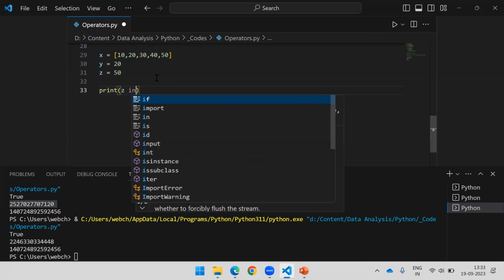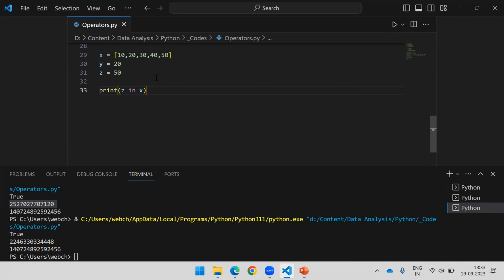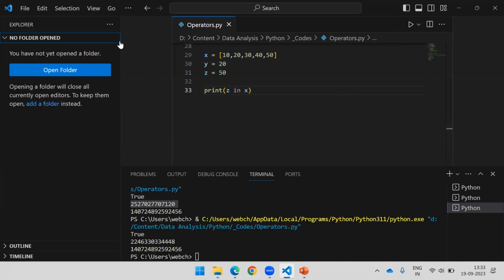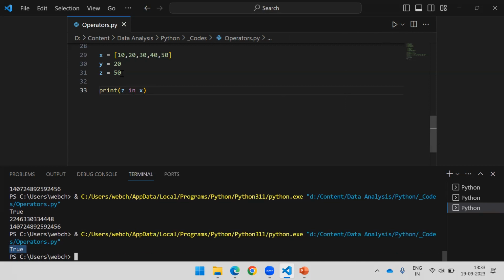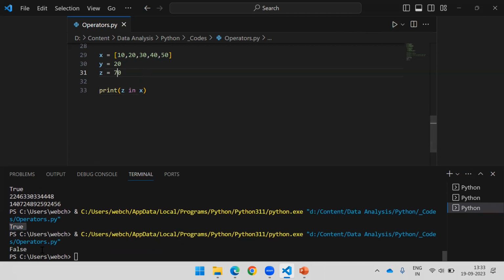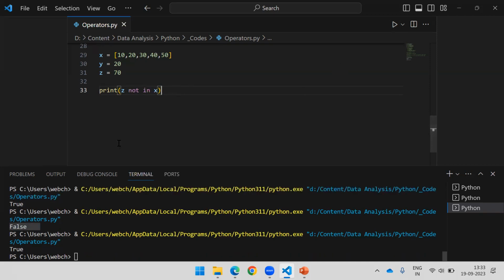If I say Z in X, since this is the operator, and I run this, you can see that it says true. If I change the value of Z to 70 and run the program, it says false, because 70 does not exist in the variable X. This is how it works. If I say not in, now this will return true, because the statement makes sense for Python that 70 is not in X.